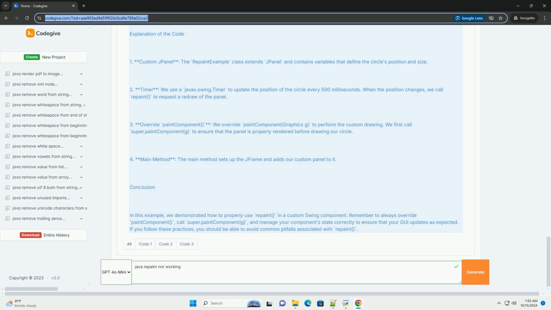3. State management. Ensure that the state of your component is updated before calling repaint. For instance, if you're changing a variable that affects the drawing, make sure it's updated before you request a repaint. 4. Threading issues. GUI updates should be done on the Event Dispatch Thread, EDT. If you're updating the GUI from a background thread, you should use SwingUtilities.invokeLater to ensure that the update is performed on the EDT.